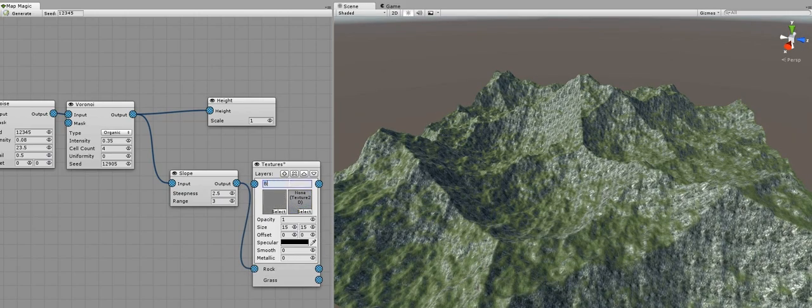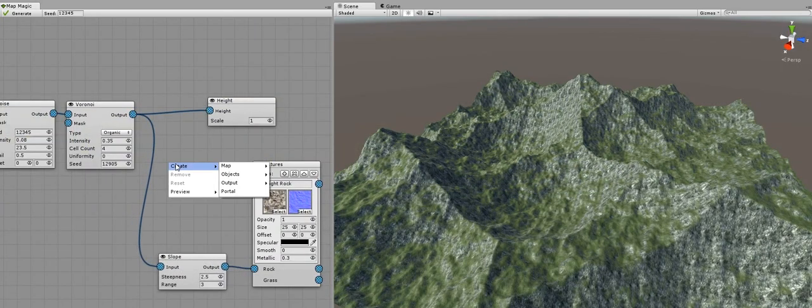And now let's add another texture. It will also be a rock, but this time it will be bright. I will add a cavity generator, connect it to noise, and I won't connect it to Bright Rock input yet. I'll make a preview instead.